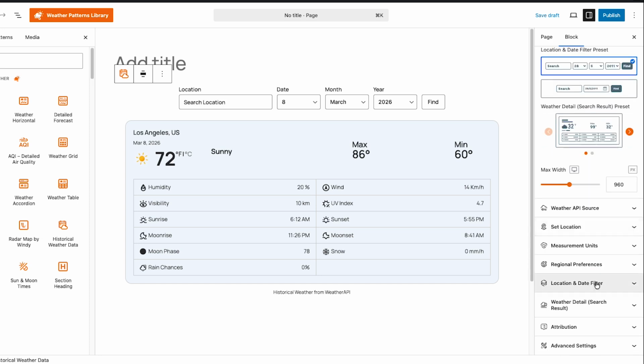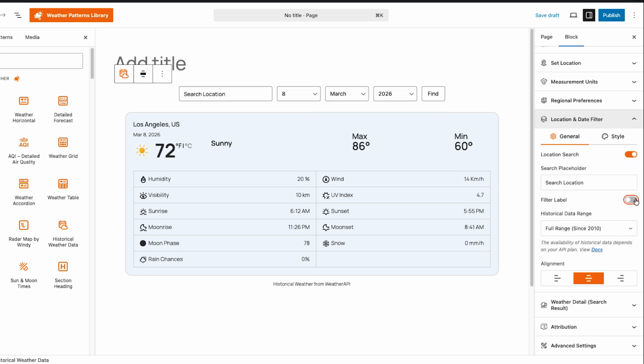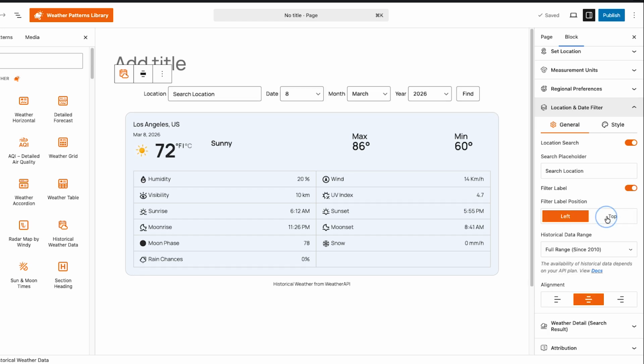Next, go to the Location and Date Filter tab. Here, you can customize the location search, change the search placeholder text, and adjust the filter label along with its position, either left or top.